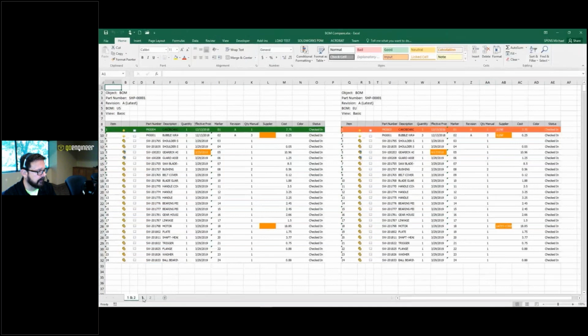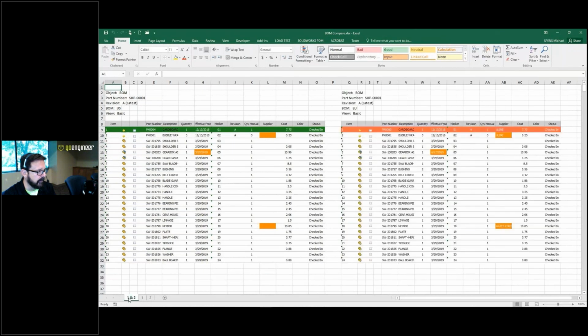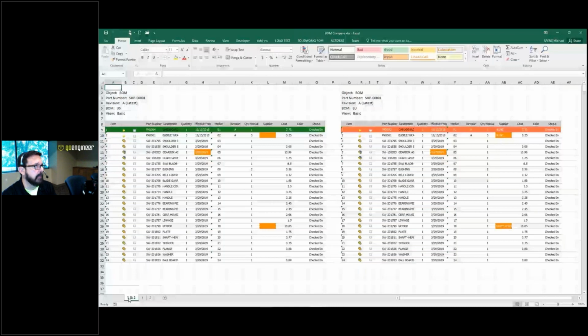All right, so you can see you've got tabs for the EU and the US, and then you've got them both together with the color coding. So very cool. Advanced BOM manipulation is, again, a big feature of Manage that people love.